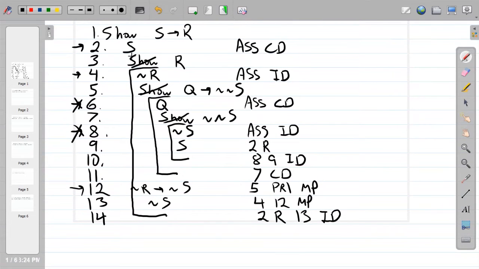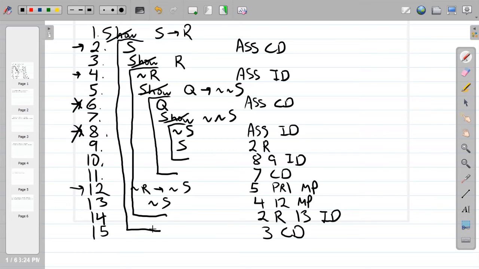So now on line 3, I showed R on the basis of S. That means that I can say line 3, conditional derivation. Box and cancel. Ta-da. Okay, so the point of that example was to refresh us on the mechanics of doing derivations, but mostly it was line 5.